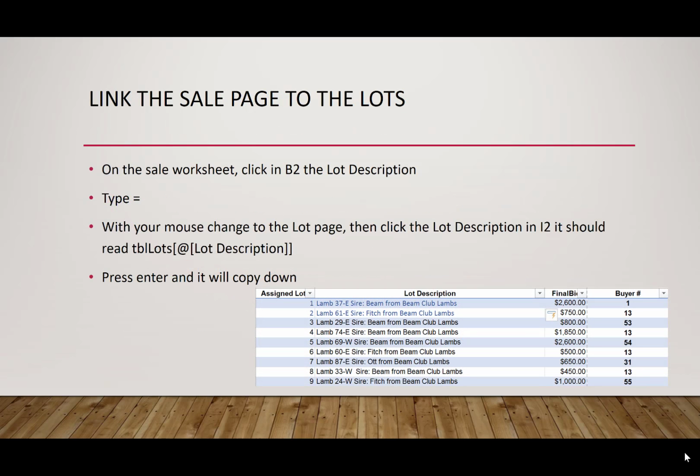Now that we've built this new column in the table, let's add that information into some of our other sheets. So go to the sale worksheet, click in B2 where it says lot description, click the equal sign, then with your mouse go down on the tabs and click the lot page. Then go back on up and look for the lot description that we just created in I2, the first one. Click that, hit enter, and it will copy it down.